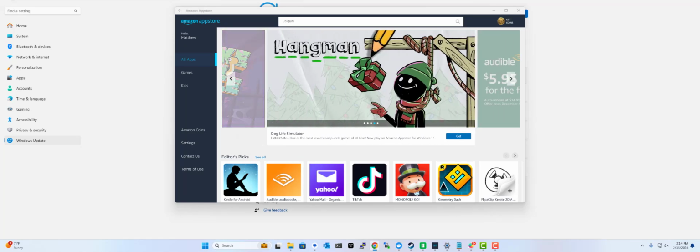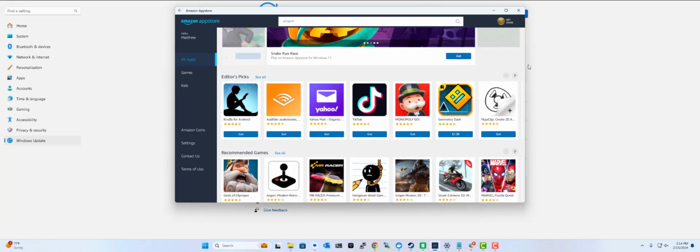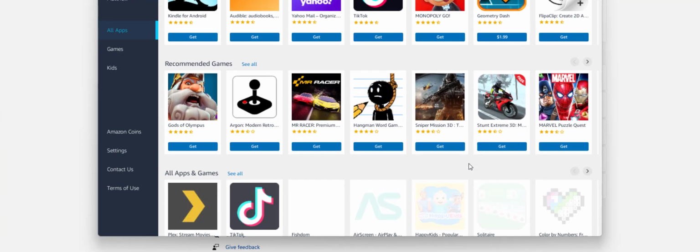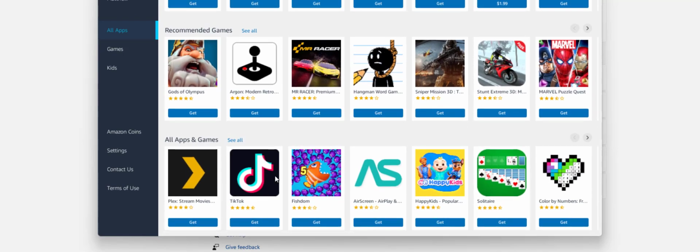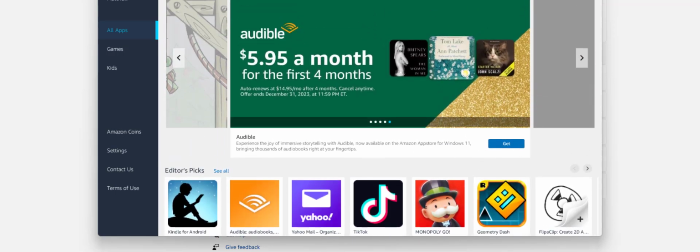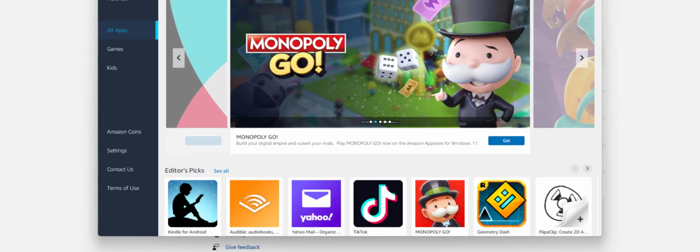All right, so one thing you can try to do here is make sure you're on the all apps settings. And if you can't find your app, as you can see, there's plenty here. If you want to read Kindle for Android, or if you have Kindle books or whatever, Plex, TikTok, you can actually run and install TikTok on here without having to use the web version, which is pretty cool.